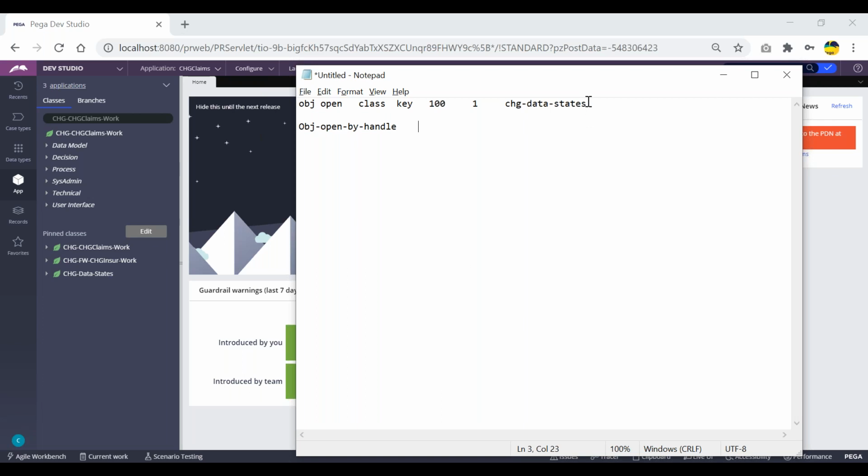For each and every record, of course, in the states table, if I have hundreds of records, each and every record should have one pzInsKey. So each record will be considered as one instance, right? So if I have 100 records in the states table, each and every record should have one pzInsKey. So if I just know the pzInsKey, I can go for Obj-Open-By-Handle.